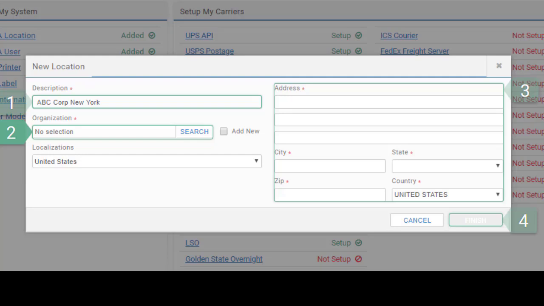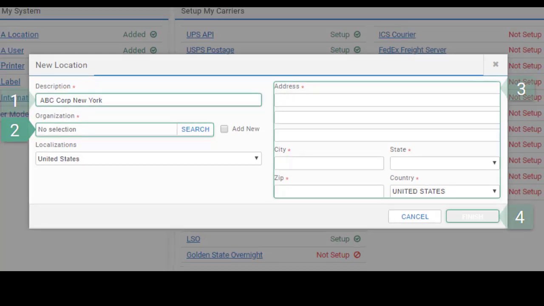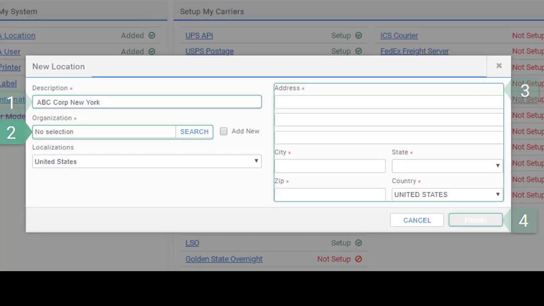Or in some instances, you may choose to set these up by territories such as ABC Corp US or ABC Corp Canada. So if no organizations have been set up, or if you need to add a new organization, you can do it right from here without having to go to a separate organizations page to add it. Simply check Add New, enter the name. In this case, we'll call it New Organization, and select Add.